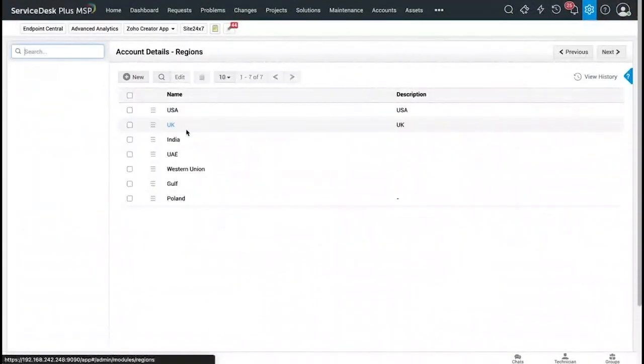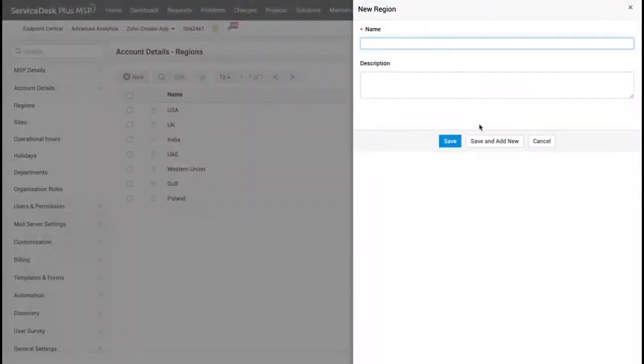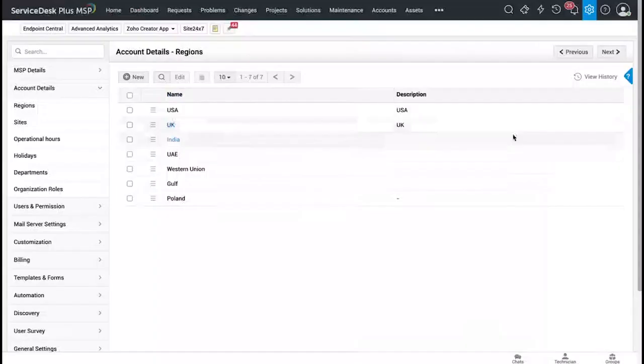So I click on regions. Regions are essentially the list of places your accounts operate from, right? So Zirkle will be able to list all the regions their different clients are situated at, and they'll be able to create and add new regions by just clicking on the new button.